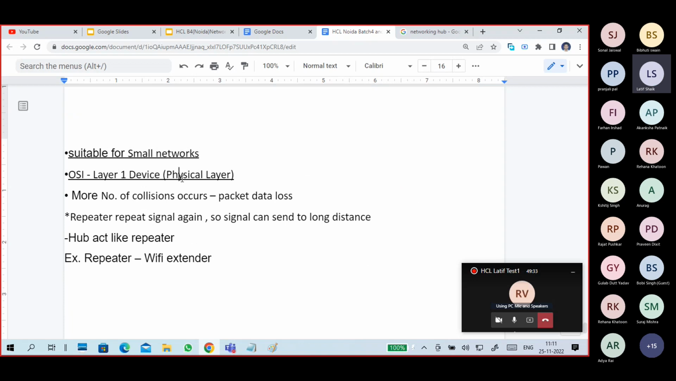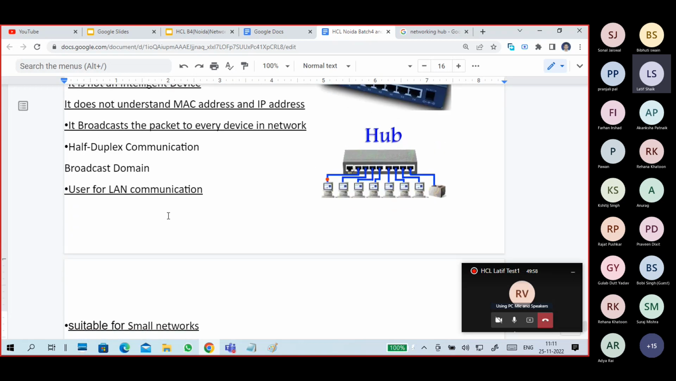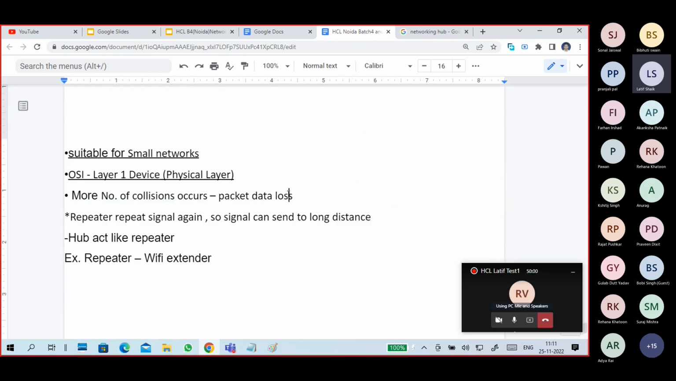It is a layer 1 device. As per the OSI model, layer 1 is the physical layer. The physical layer is all about bit streams and electrical signals, not about MAC addresses or IP addresses. That's why we call it a LAN layer 1 device. Collisions occur because of this broadcast domain, and that causes packet loss.